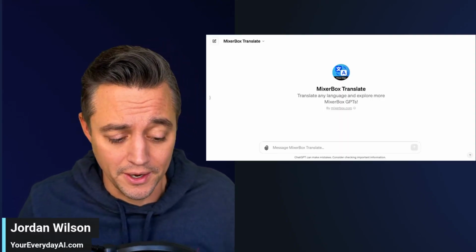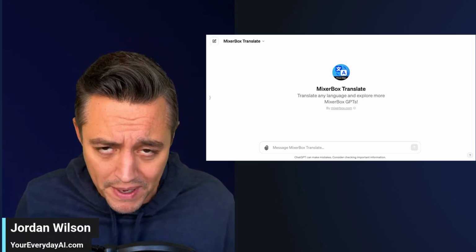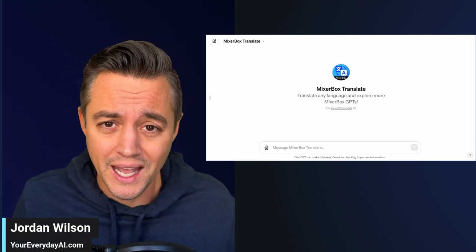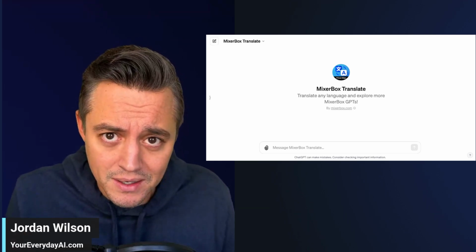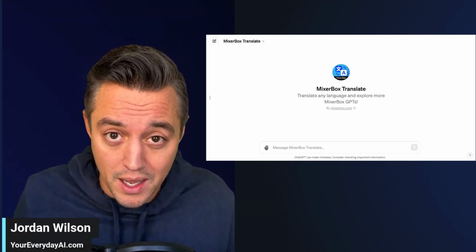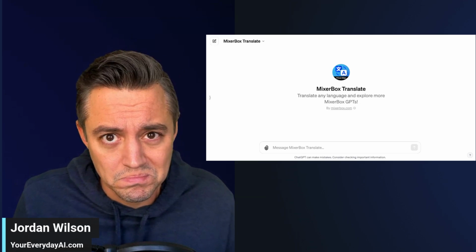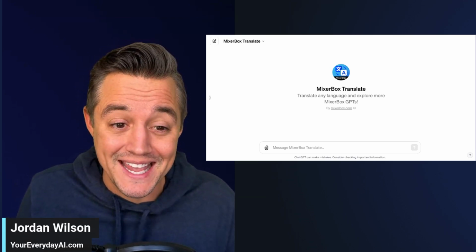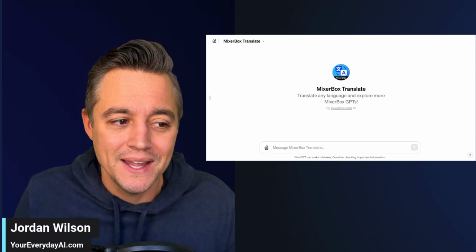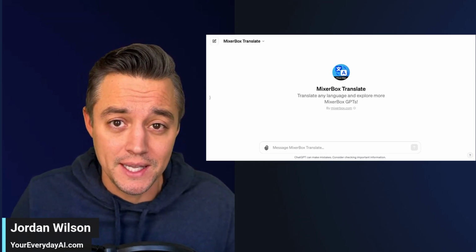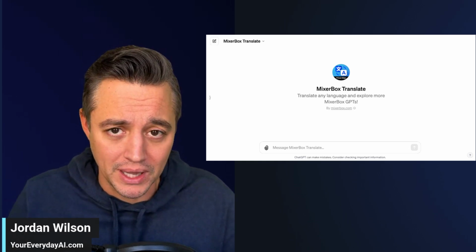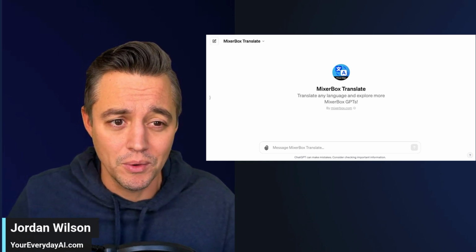Translating text on the internet used to be incredibly expensive and time consuming. And then with tools like Google Translate, it got a lot easier. But with new AI technology, it takes it a step further. All right, so we're going to take a look at that in today's AI in 5, how you can use the Mixerbox GPT Translator to not just translate text from one language to another, but how you can do a lot more with it as well.